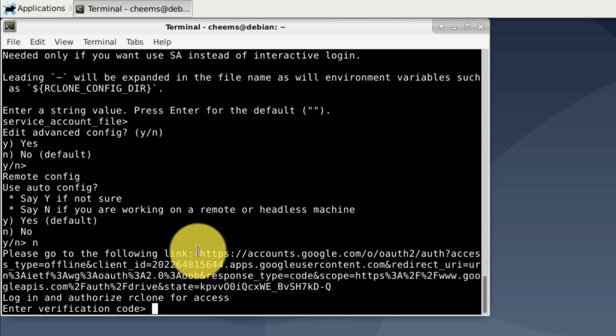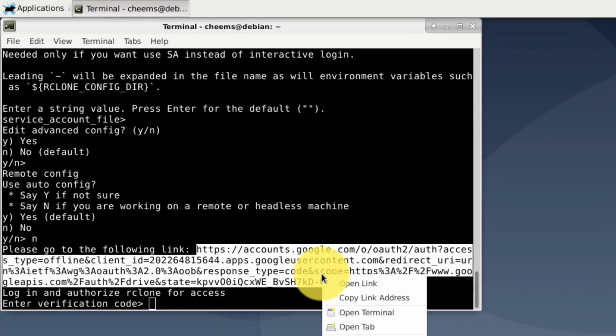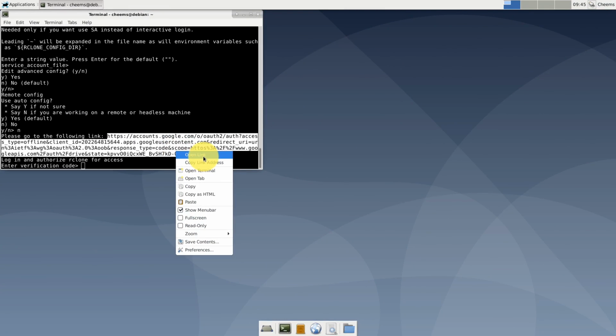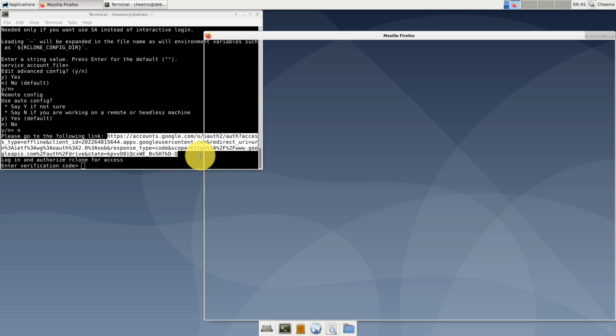Now we have to copy this URL from the terminal. You can either copy and open it on another browser than the default one or just open the link with the default browser. I click on open link so it will be opened with the default one.